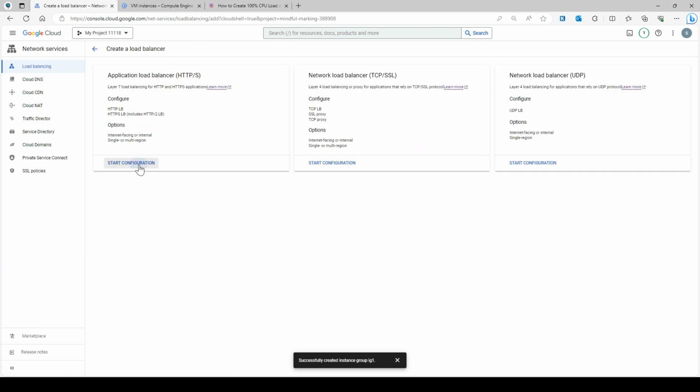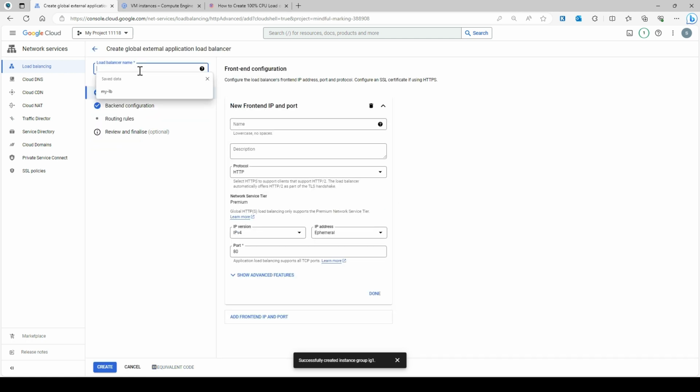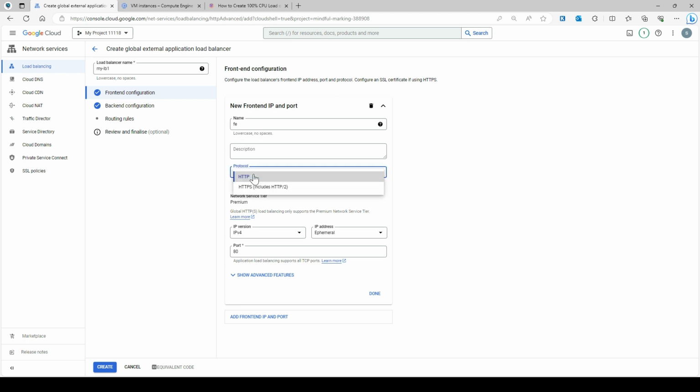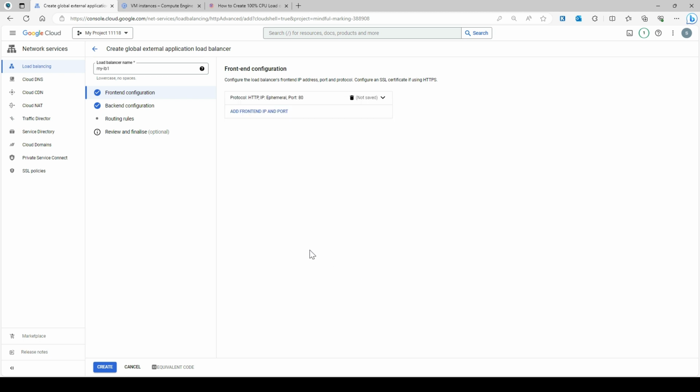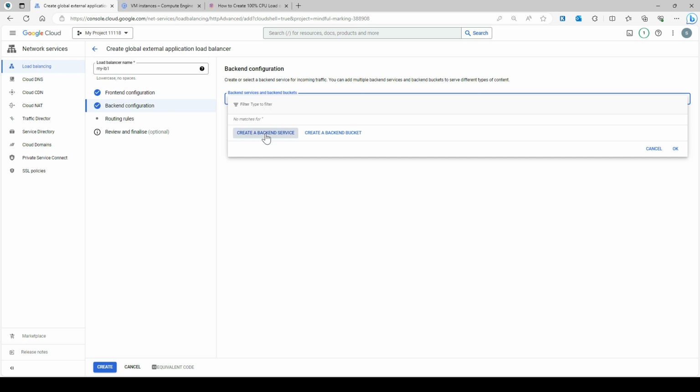Create the load balancer from the internet. My load balancer one, make it front end. Protocol is going to be HTTP because I don't have the SSL certificate, so I'll use HTTP only on port 80. For backend, you need to create a backend service.